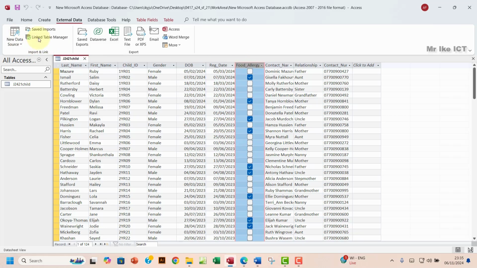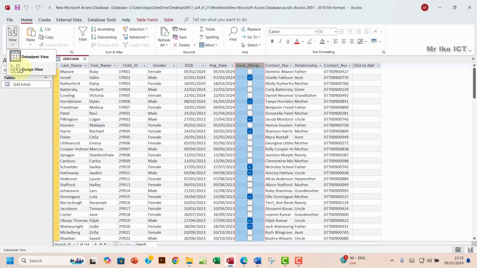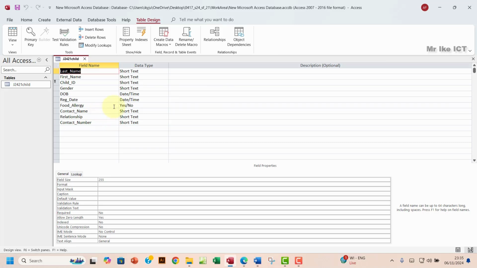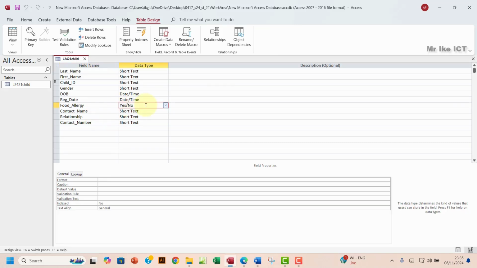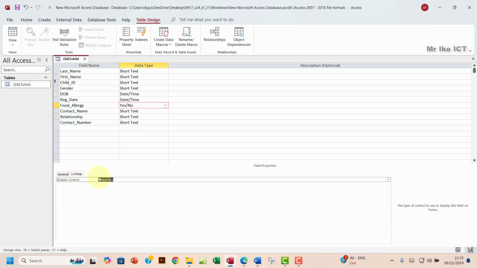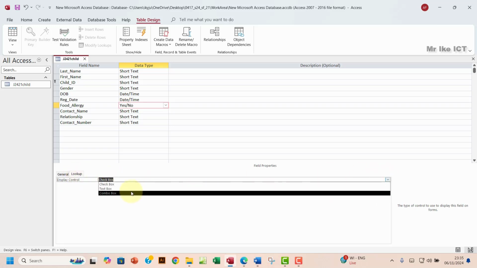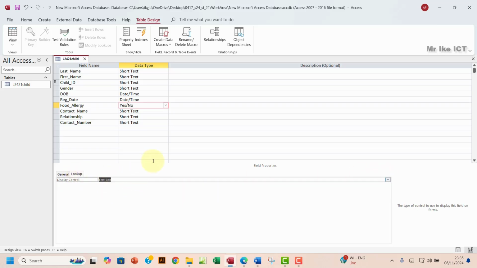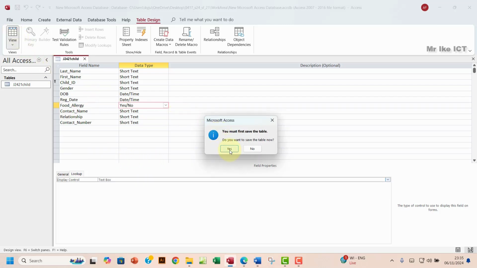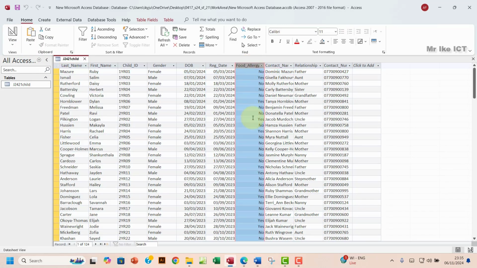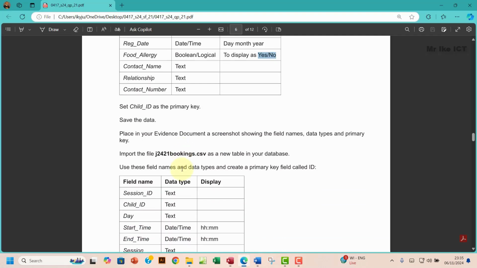So what I'm going to do to correct the boolean allergy field is go to design view here, and click on the yes or no, which is the data type. You go down to format, choose yes or no right there, and then make sure you click on lookup here and change the checkbox to text box. That should take care of that, so that should show yes or no.